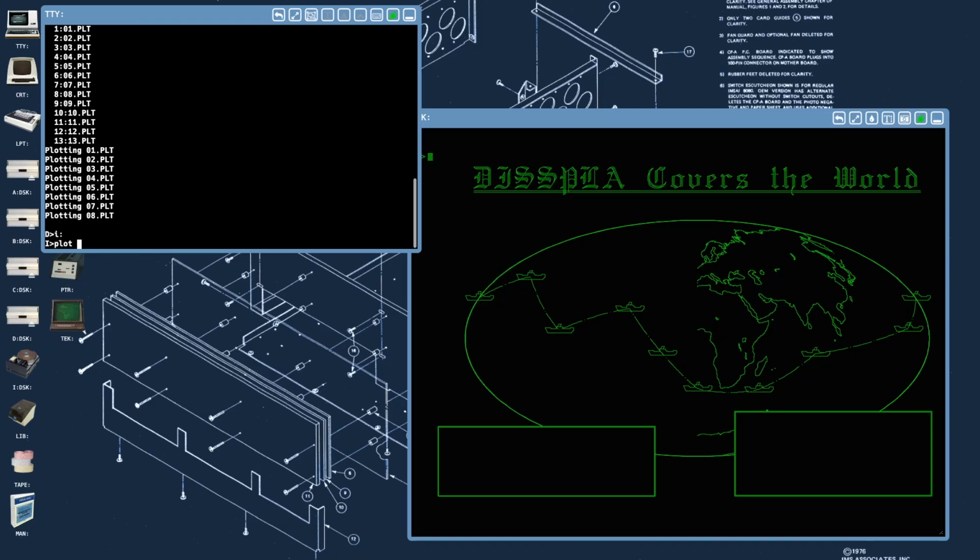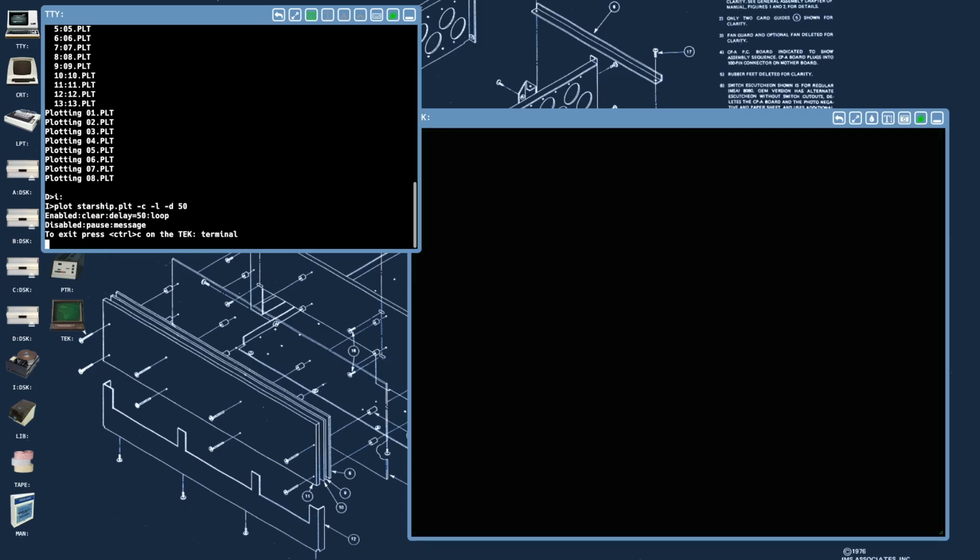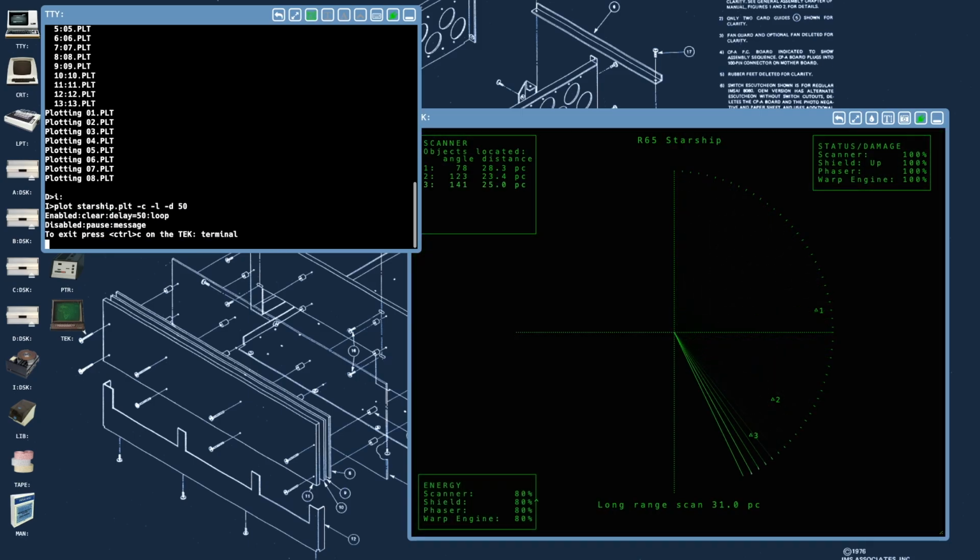So let's have a go at showing, not shop, but ship. Let's go back and fix that. We will get it to clear the screen between plots. We'll loop, we'll have a small delay. And here it goes. So you can see that much of what's appearing on the screen is persistent.